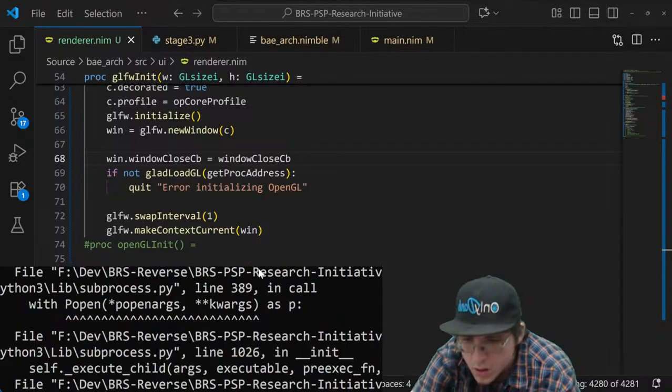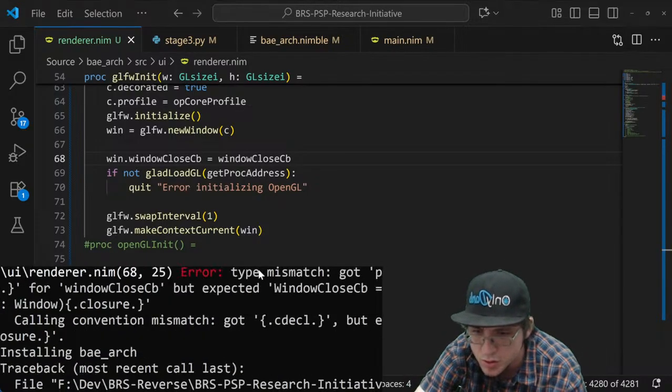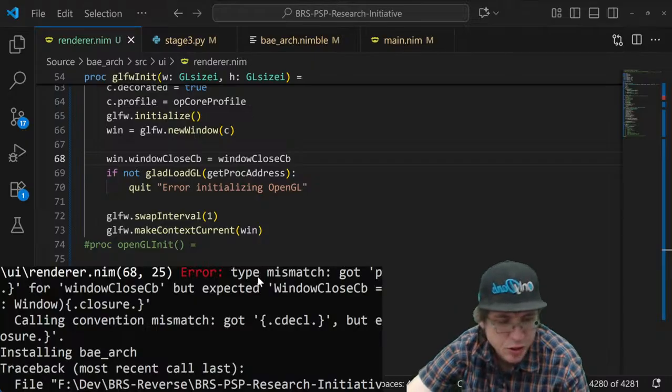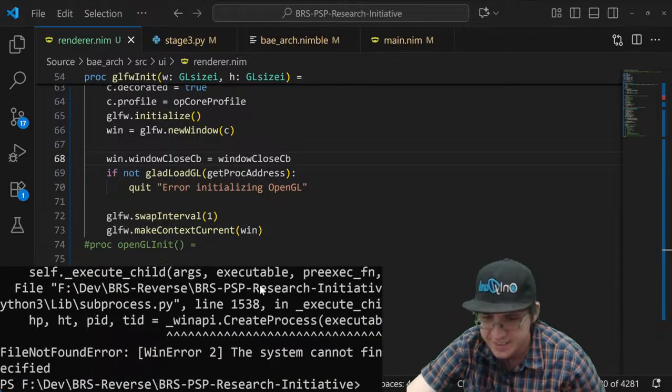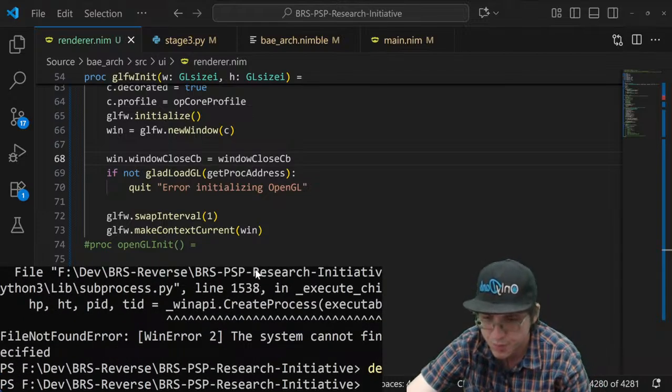Ooh! What's broke here? Oh, it's a closure, that's why. Whoops. Well.